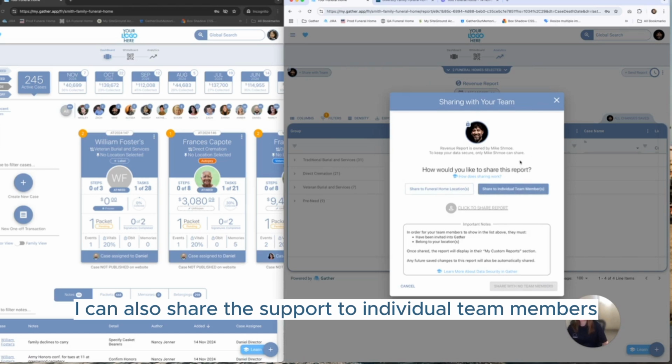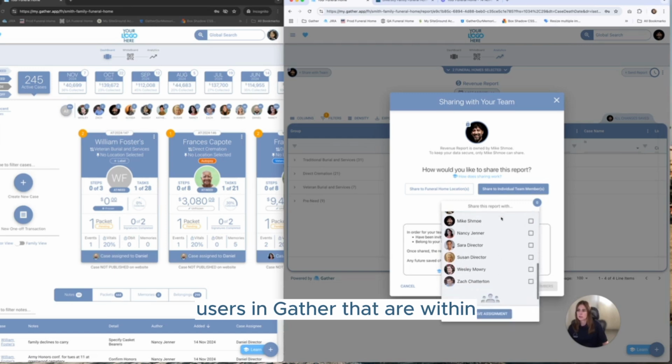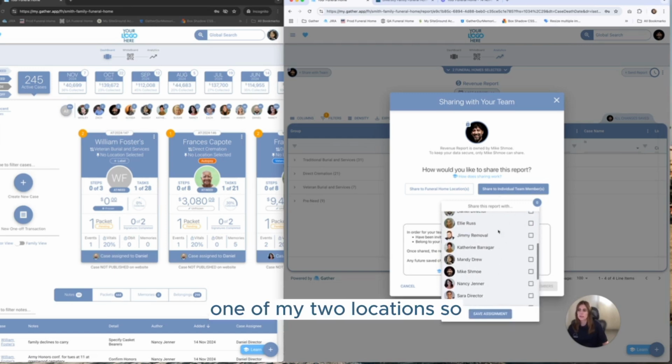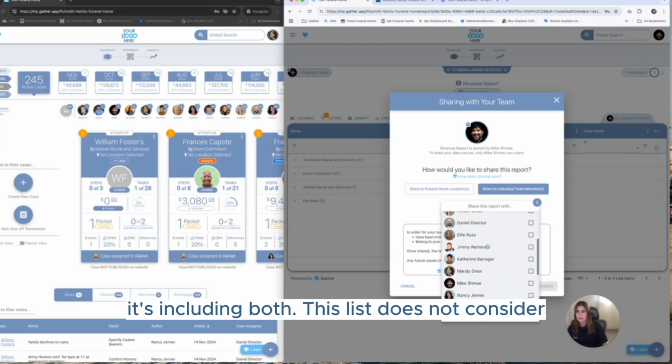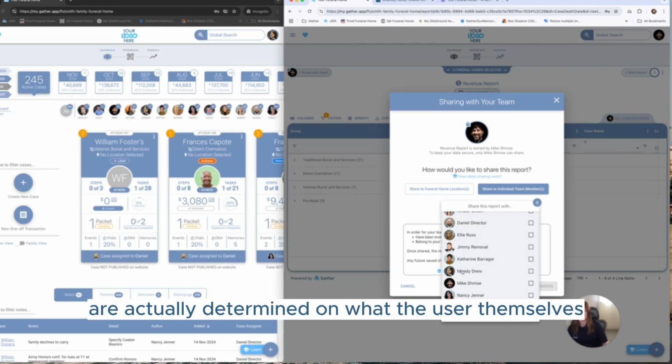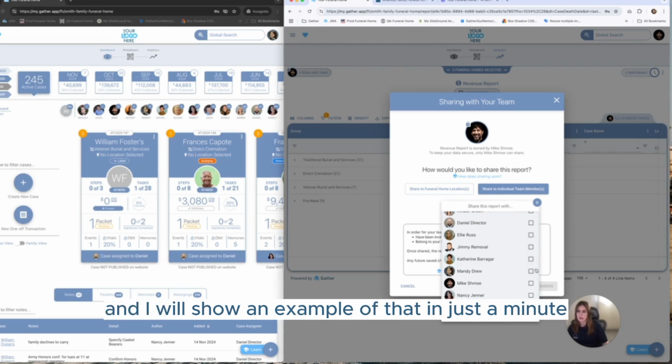I can also share this report to individual team members. So clicking this button brings up a list of all of the users in Gather that are within one of my 2 locations. This list is not just including users in one location, it's including both. This list does not consider permission levels, because the permissions are actually determined on what the user themselves can see on their dashboard, and I will show an example of that in just a minute.